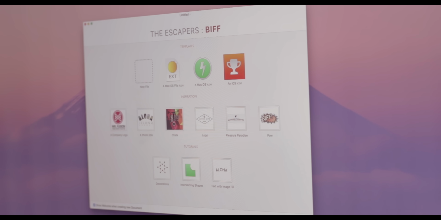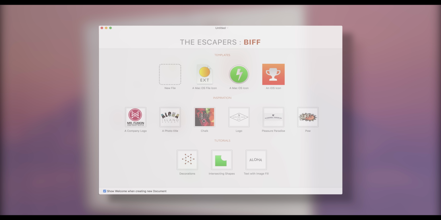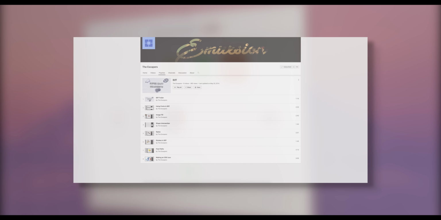It has a couple of common presets for things like iOS and macOS icons, as well as a few cool designs to give you ideas, but probably the more important feature is the tutorials offered both in-app and online. On the welcome screen, there are detailed walkthroughs for some of the most common actions and tools, but they also have a YouTube playlist filled with many more tutorial videos for you to learn from.